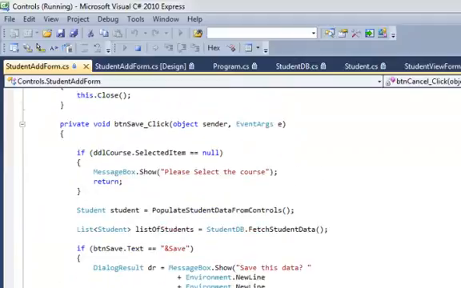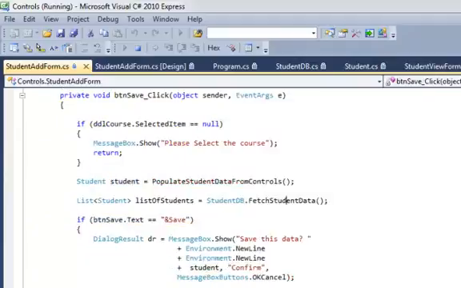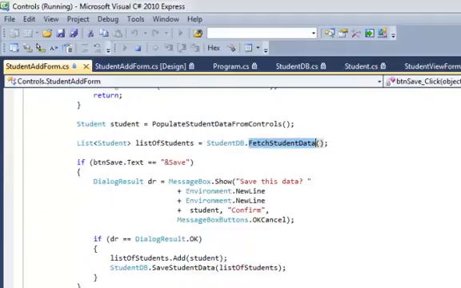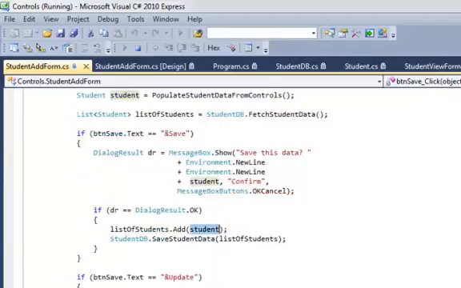We do the validation here. We get the student data from the control to object. We fetch the existing student data in the list of students, and there we add the current student also, which is Ron, and then we say save the student data.